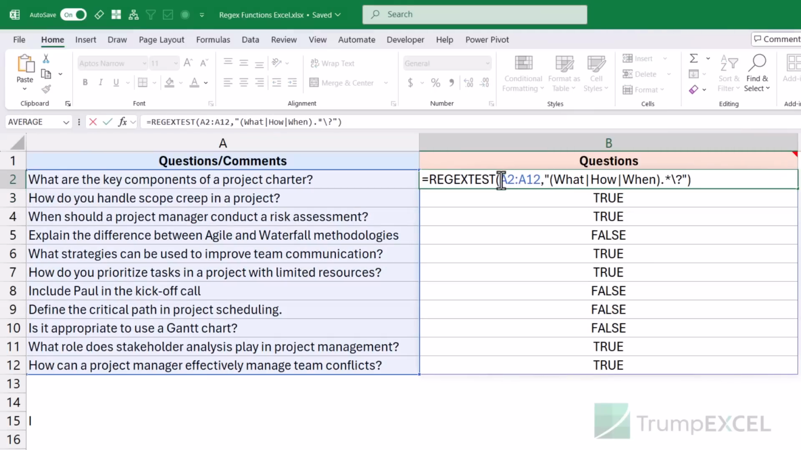So this is the first argument of the regex test function where I have the range. And the second argument is the pattern where I have this part here in brackets, and then you can see what, how, and when are separated by a pipe symbol. Now pipe symbol is the OR operator in regex. So whenever you have anything with the pipe symbol, there could be a match with either the pattern before the pipe symbol or after it, which means that my sentence in this cell can start from any of these words, what, how, or when.